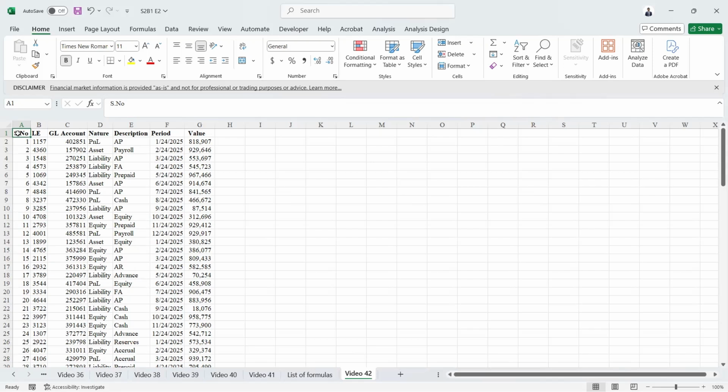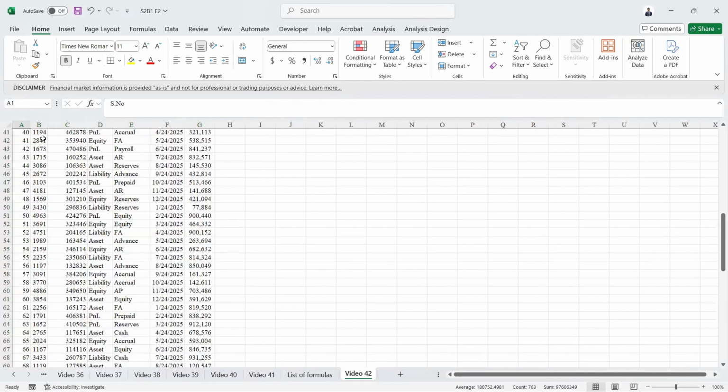Recently, I got one query from one of the followers saying, can we create dynamic pivot tables in Excel? So, yeah, we can create dynamic pivot tables. And in today's session, we are going to see how to create dynamic pivot tables. For that, we have some random data, and this is the data I have.